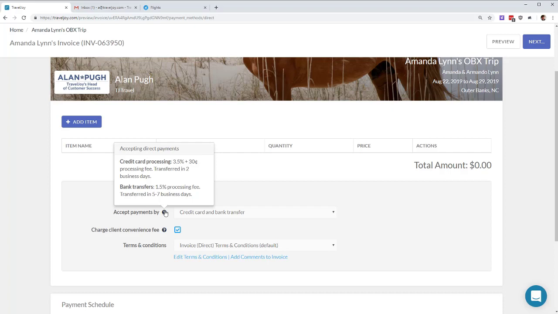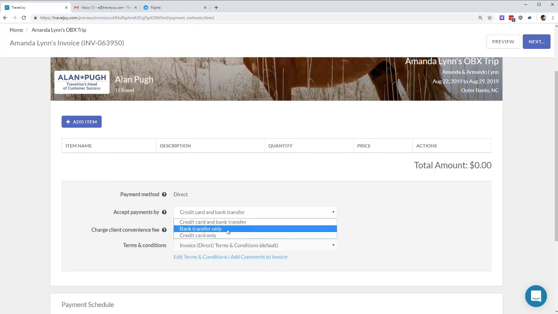Now, if you click on the little question mark here, you'll see a little information. Credit card processing fees will be listed there, as will bank transfer processing fees. Bank transfers are much cheaper to process. You're also going to see how long it takes to receive funds. Credit card processing will get to you in 2 business days, whereas bank transfers take 5 to 7 because we have to wait for the electronic check to clear. Those are the two differences, the cost of the fees as well as how long it takes to get to you. If you only want to allow one or the other, we do have some agents that only want credit cards because they want to make sure they get their funding within 2 days. You can select one of those options.